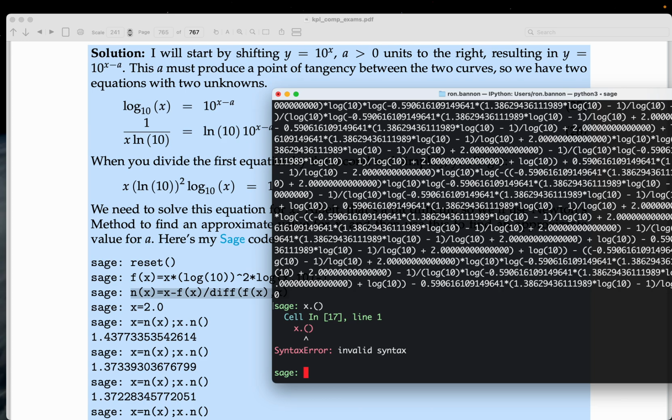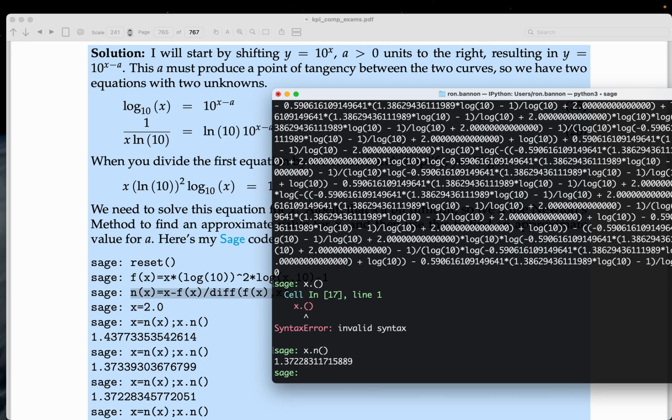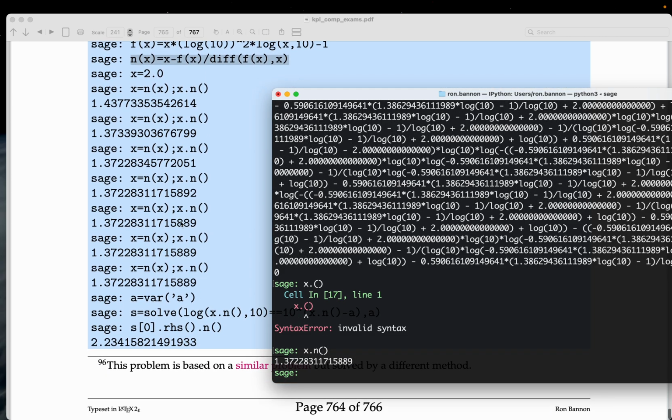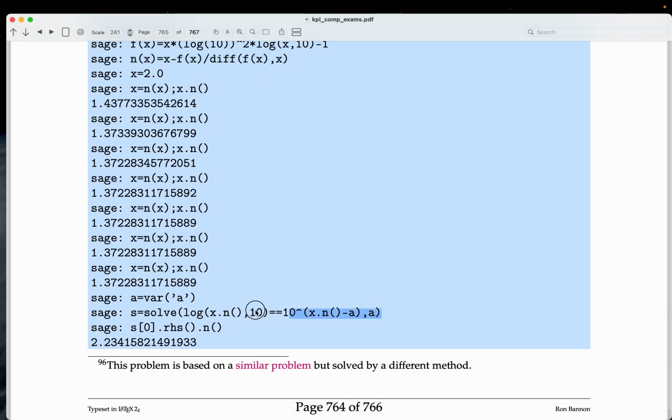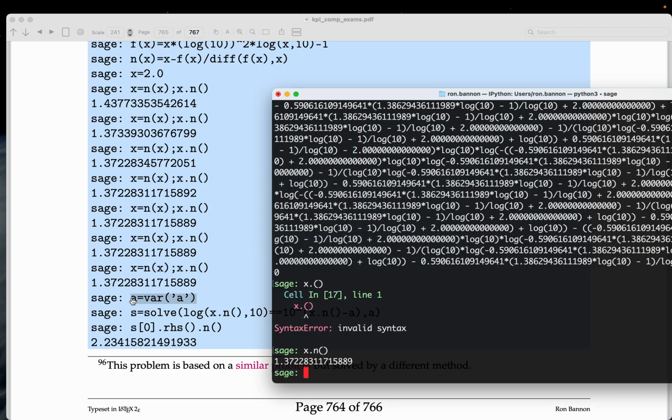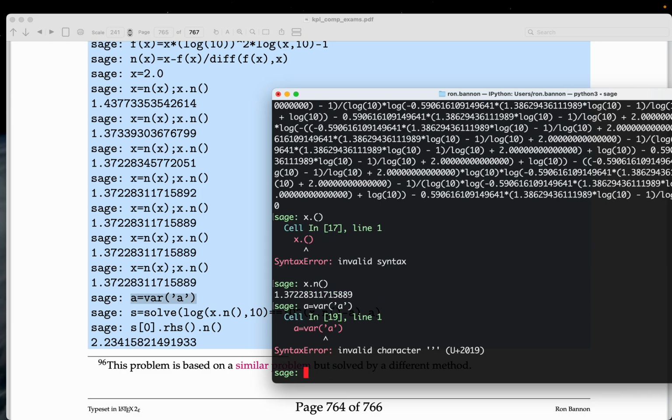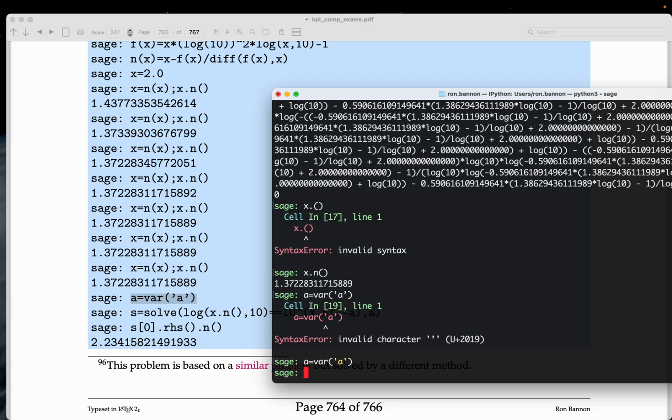Whoops, made a mistake there. I get that number over there, okay? So what I want to do is go back and solve the equation for a. Oh, I got to define a first. Sorry about that. And again, you probably know what's going to happen now when I do this. There's going to be an error. I need to correct the error. It's those tick marks. They're using quotes. I need ticks. All right.